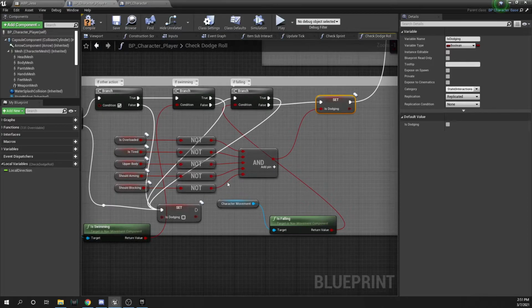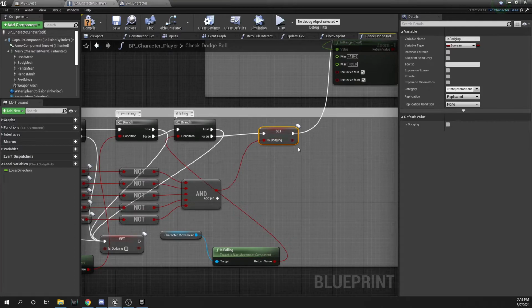This is from this code. This essentially is borrowed from Sprint. It just makes sure that if they're blocking, they can't dodge. If they're aiming with a gun, they can't dodge. I kept it because I felt like it was valuable. If you're overloaded with weight, you don't want to dodge. So from here, you're going to keep this code from the Sprint.